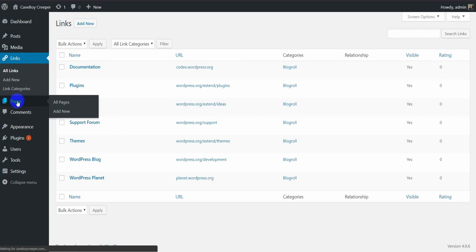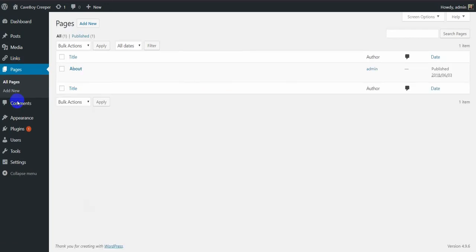Pages are things that don't change. They're static. So your about page, your contact page, privacy policy, those are the examples of pages that you would use this section for, or this is where you would add. You would not do an about as a post, you would do an about as a page. If you have services that you offer, you do that as a page. If you have products that you offer, you do that as a page.